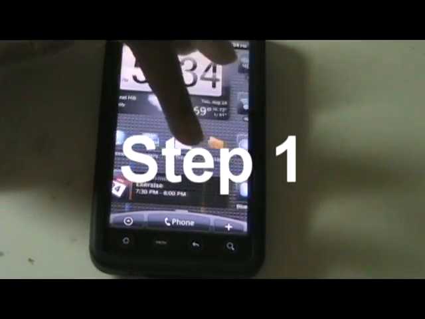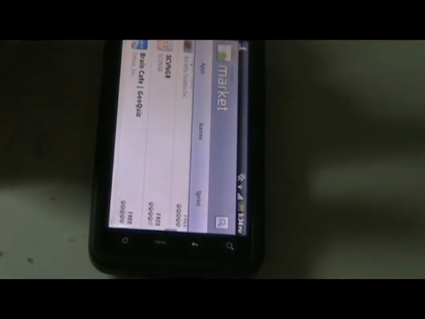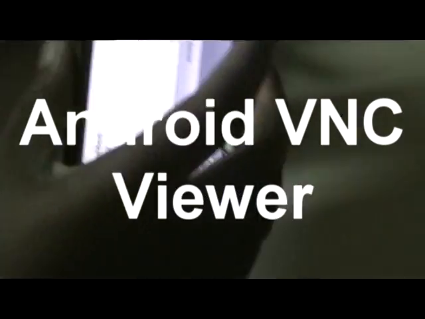Okay, step one. Download Android VNC Viewer from the Android market. That's Android VNC Viewer. It's free and it's really good and it works.